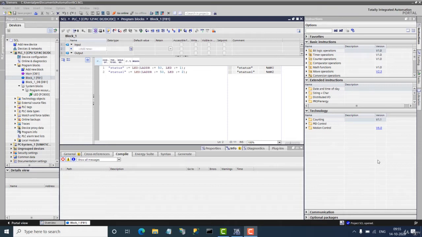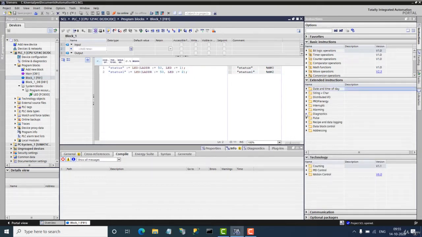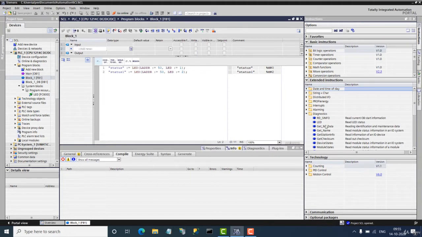Hello friends, in this tutorial I am going to explain how we can track the LED data and all other module information, like model number and many more. Whether the module is in an error state or not, and more information about the module, we can track with the use of one of the best instructions, Get IM Data, which means reading the identification and maintenance data.